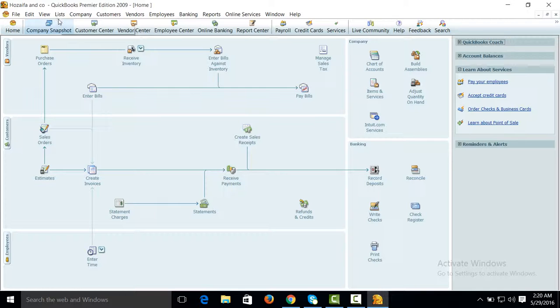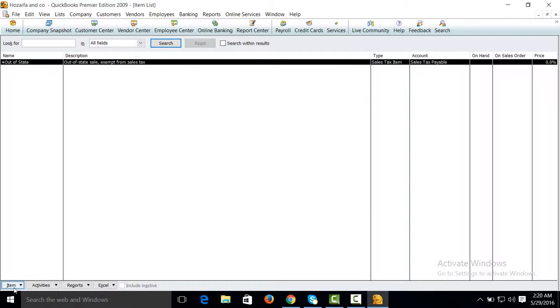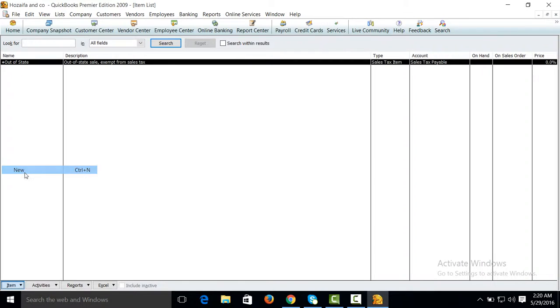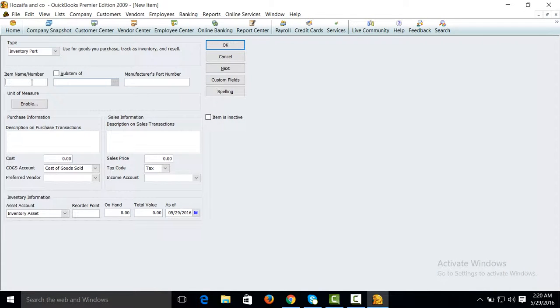Now we will also create inventory items. How to create inventory items? In QuickBooks accounting software, click on List, Item List, Item, New, Inventory Part. Suppose Samsung S3.